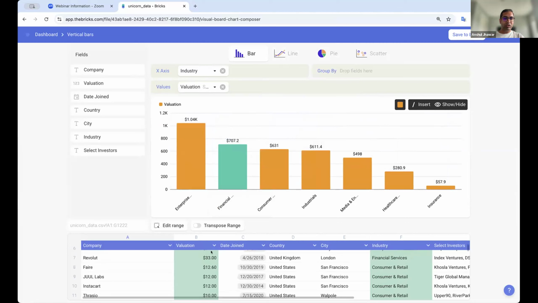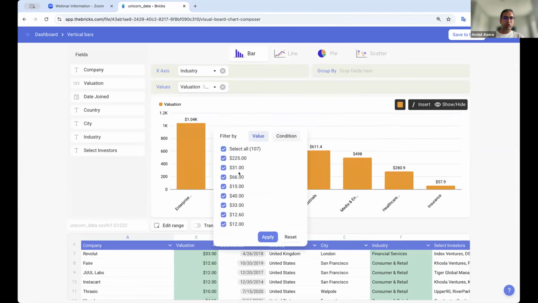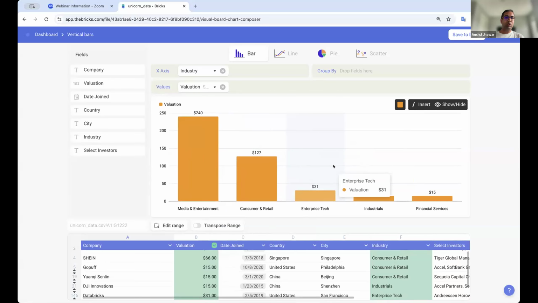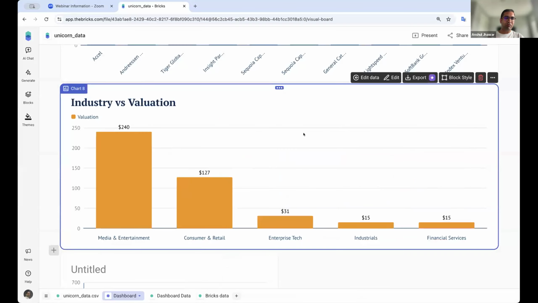You can add the filters over here. For example, you only wanted to show the valuations which are some selected valuations. You can apply the conditions as well. The chart will get updated based on any of the conditions which you can do over here. So this is how the customization of chart works.